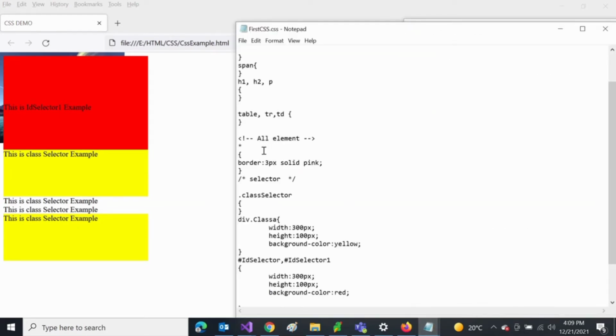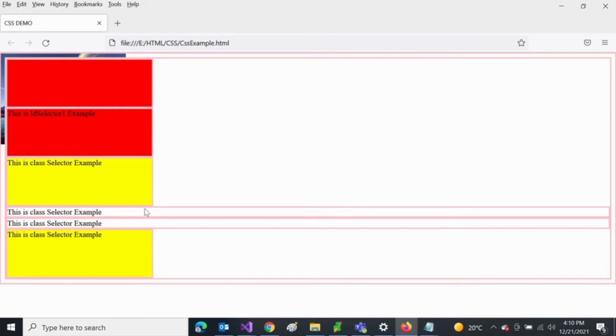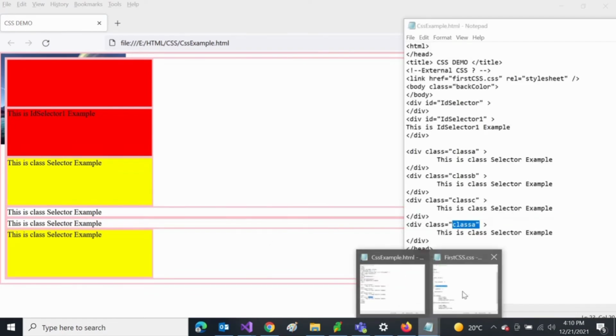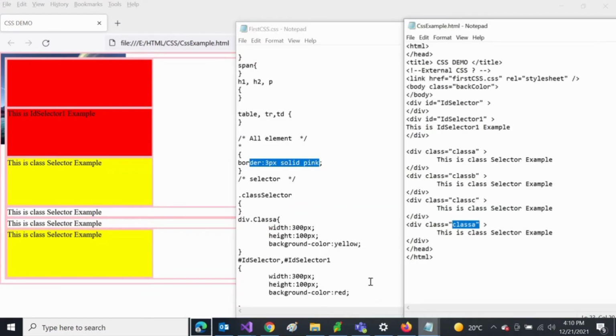So guys, you can see that I have applied the correct CSS, but why is it not working? Let's troubleshoot it. Border 3 pixels solid pink is a right statement, so the issue might be this. Yes, the comment should be properly tagged with slash star and star slash. Now this is going to work. Now save it. There you go, all elements get the border width at 3 pixels.